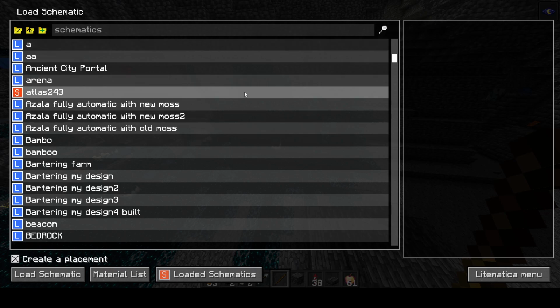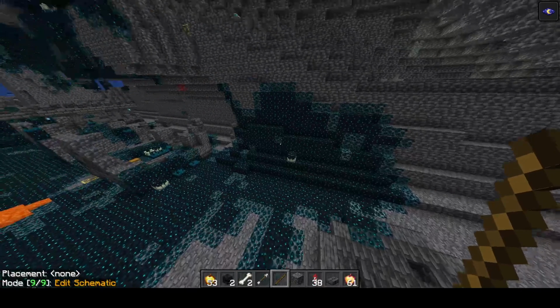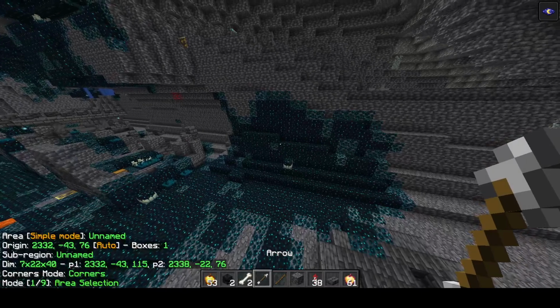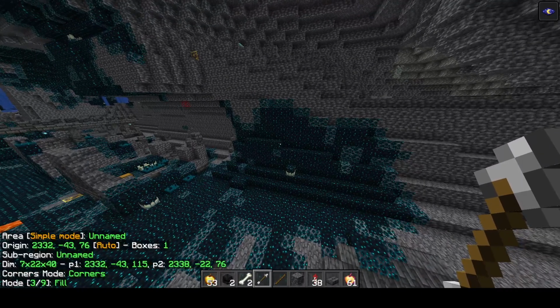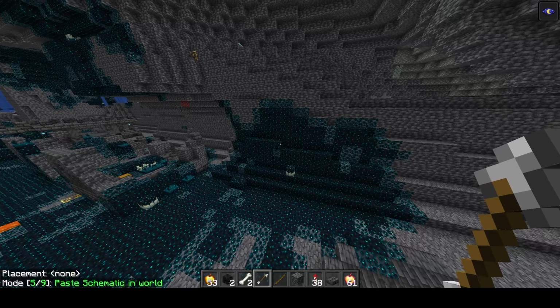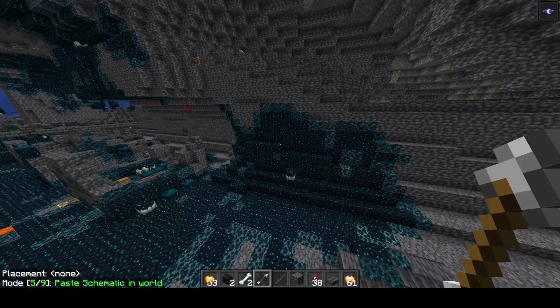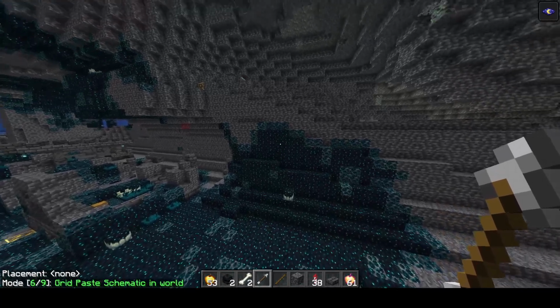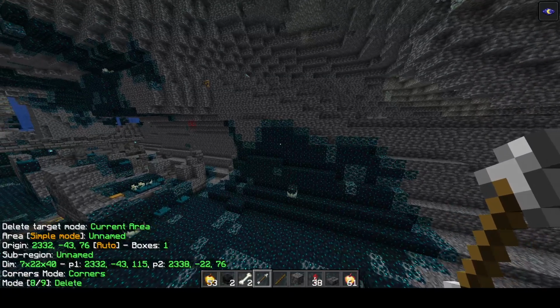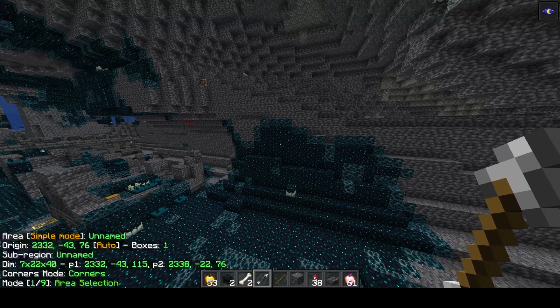So let me go through the menu right quick. Area selection, yep. Schematic placement, we use that one. I've never used fill. I've never used replace. A schematic in world is only creative stuff. You can do it. I've never used grid paste. I've never used mute, beat. Just those 3.